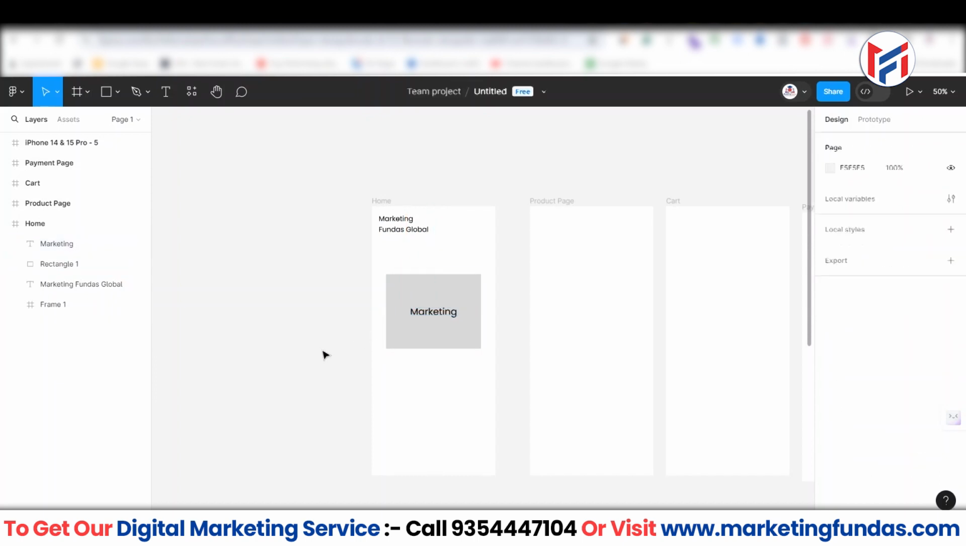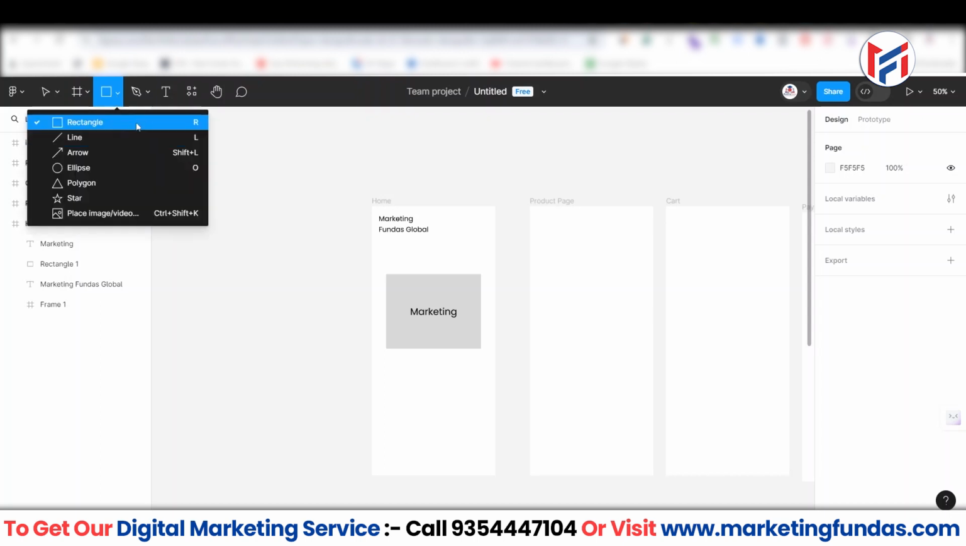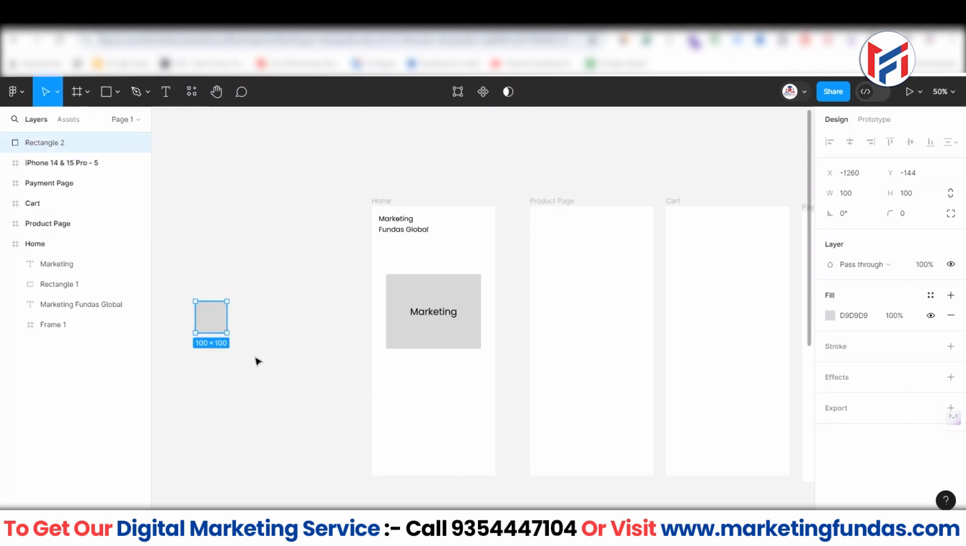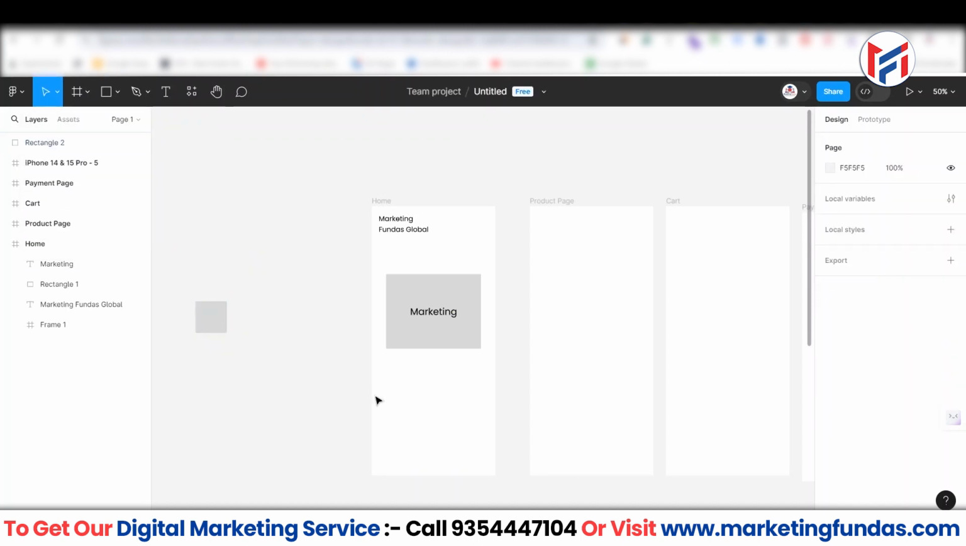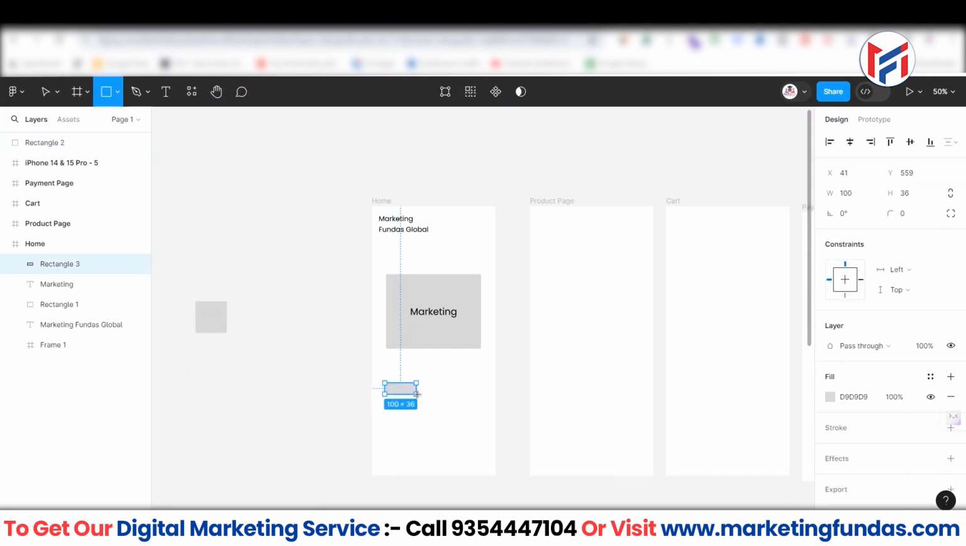Now after this, let's say I select the shape option again. The shape option also has a shortcut key, R. And if you need lines, you press L, then shift L, then O, like that. Now I've selected R. Oops, let me press R again and let me create a button over here. So I've created a button.